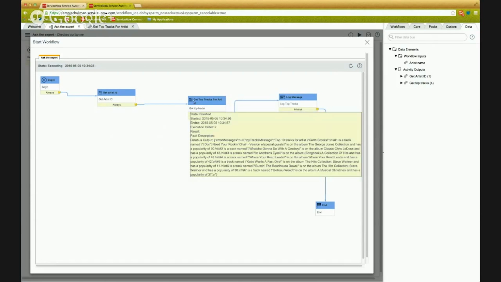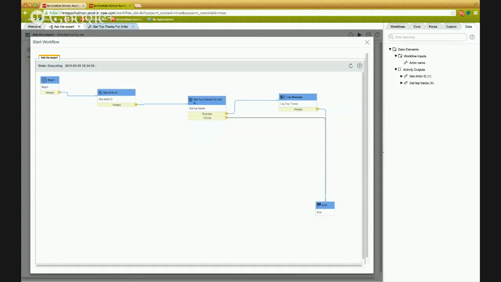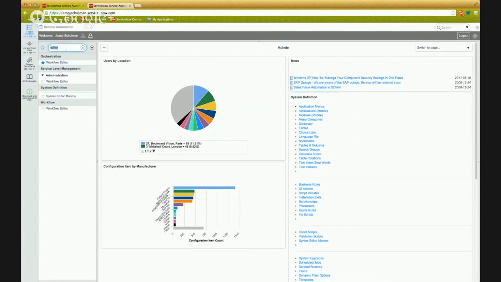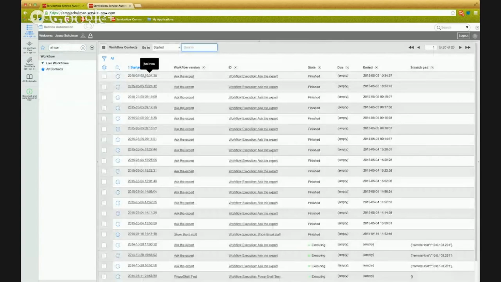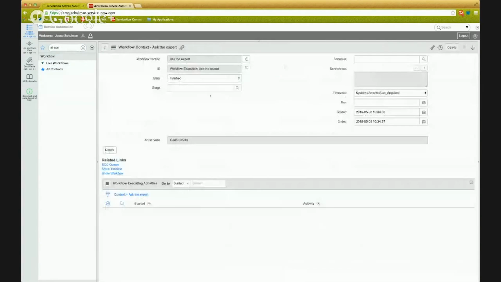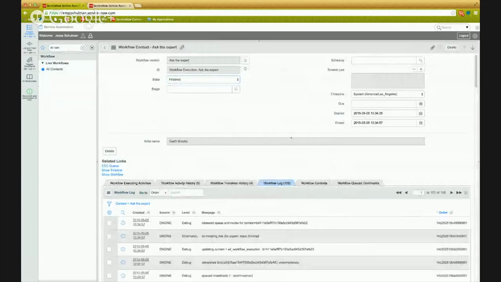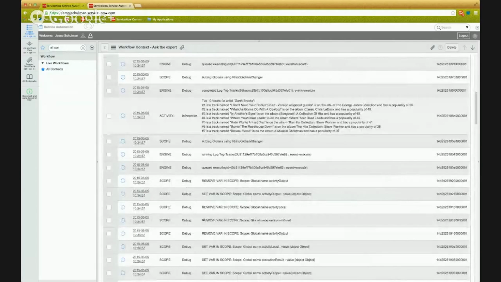Now, you can see here the output does have some tracks, but if I come to the workflow context, and take a look at this most recent one, in my log, I can now see that log message. Top 10 tracks for artist Garth Brooks. The number one most popular track, I Don't Need Your Rockin' Chair, on this album with this popularity. It looks like there were only 7 tracks that made the top list for Garth Brooks.